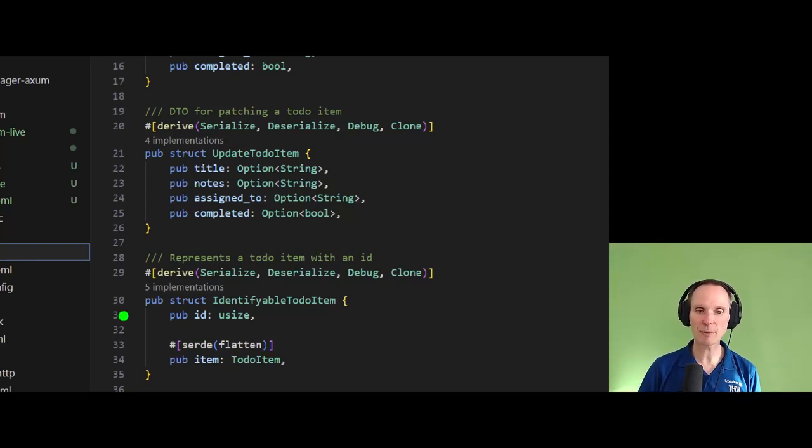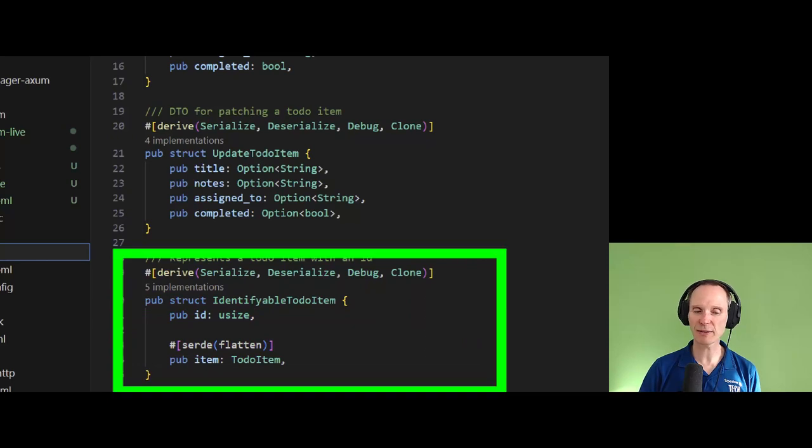Now, here we see something else. Here we see another data type. And in this case, this data type has the to-do item embedded. It combines the primary key of the object and the object itself. And you see, again, using macros, we can add additional rules for serialization and deserialization. Serde stands for serialization and deserialization. It's the name of the framework that you use for JSON serialization. For any kind of serialization. In fact, in this case, it's just JSON.